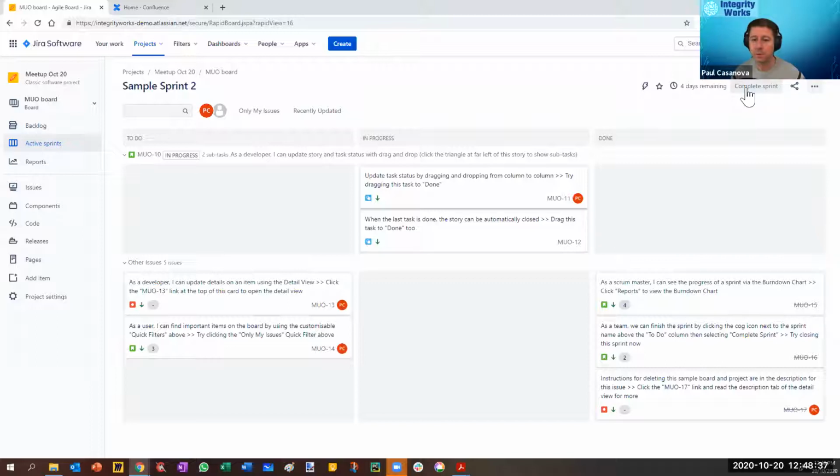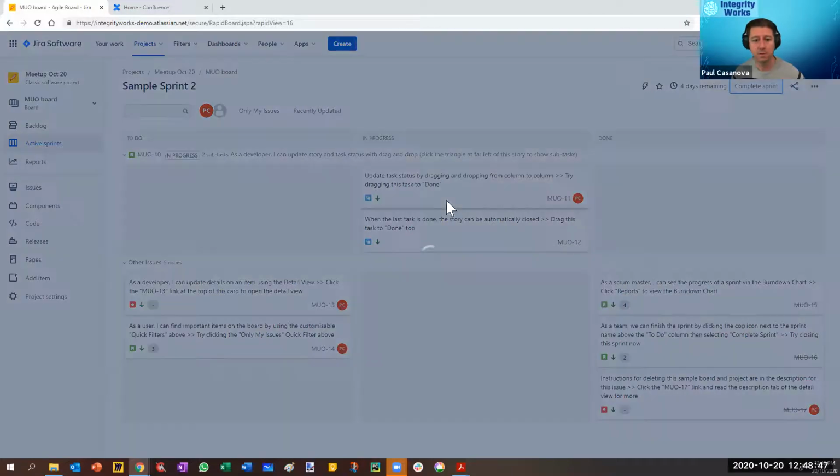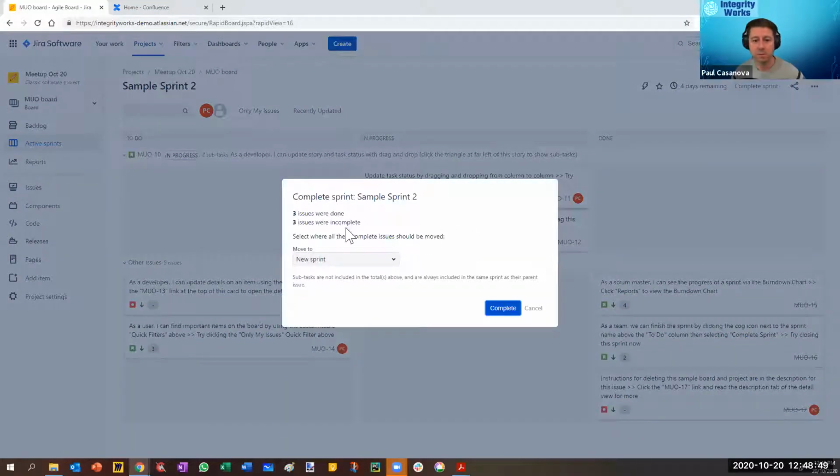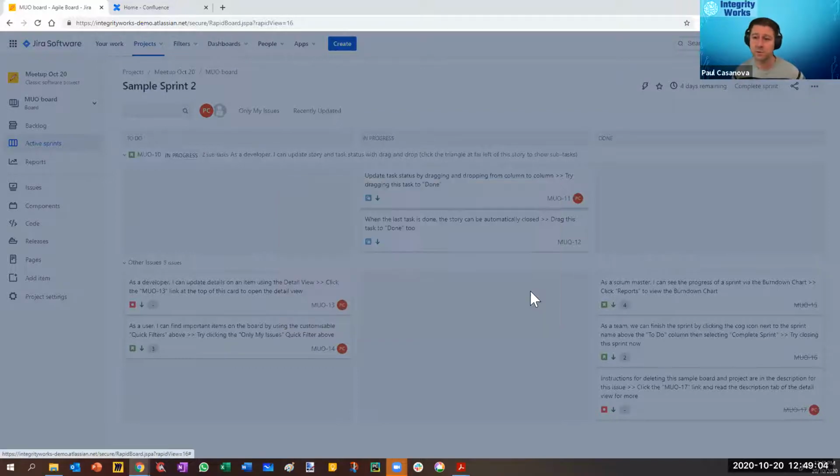We've got a button here where we can complete the sprint. If we complete a sprint before all the work's done, it'll prompt asking us what we'd like to do with that work. So if I click on that, it'll say, hey, hang on a second, you've got some work that isn't finished. 3 issues were done, 3 issues are incomplete, and it'll give us an option. Do you want to move that work to a new sprint, or do we want to move it back to the backlog? So I'm just going to cancel this for a minute because I've decided that I don't want to finish my sprint just yet.